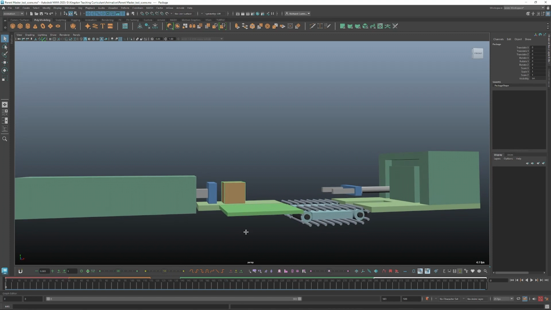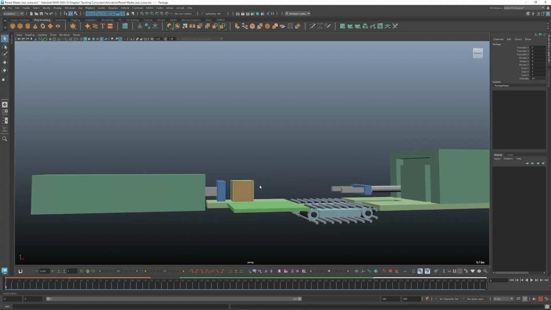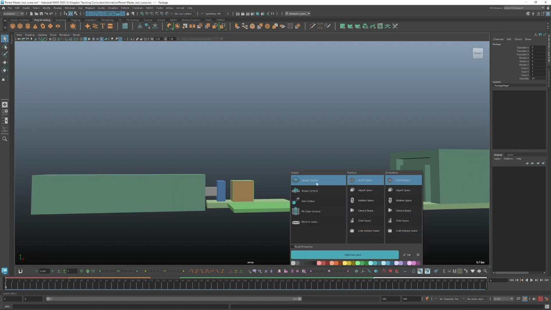So let's get started. I'm going to select the box first. This is going to be the driven object, sort of like the child in that constraint relationship. And it's also going to be the object that takes on the temporary control. So I'll go into temp controls, and by default, you'll see simple control and world space. You also have position and orientation, so you can mix these up if you want to.